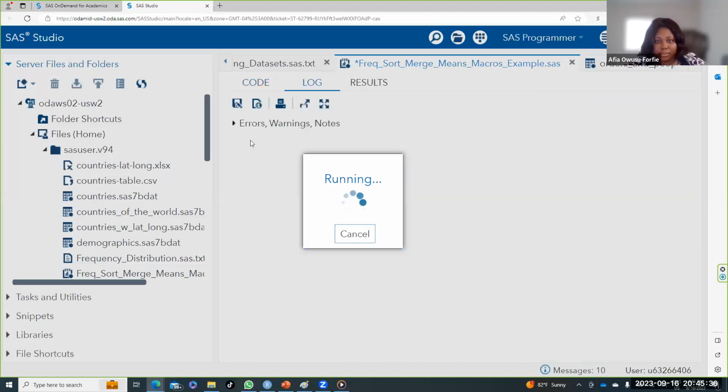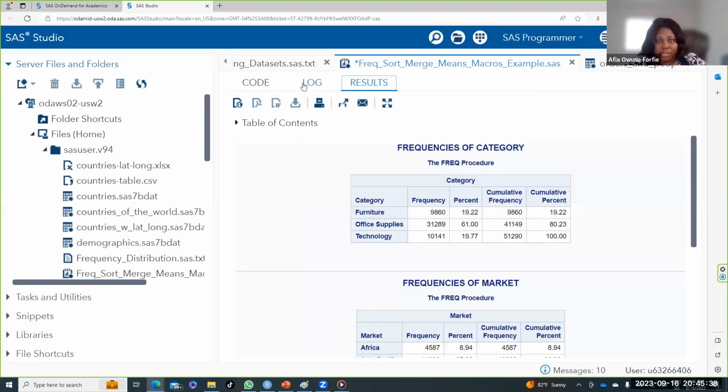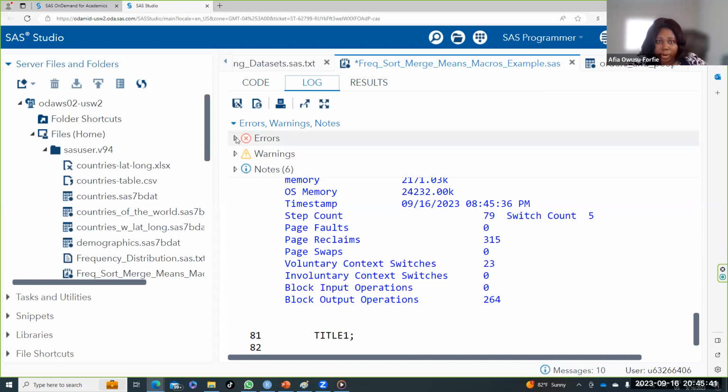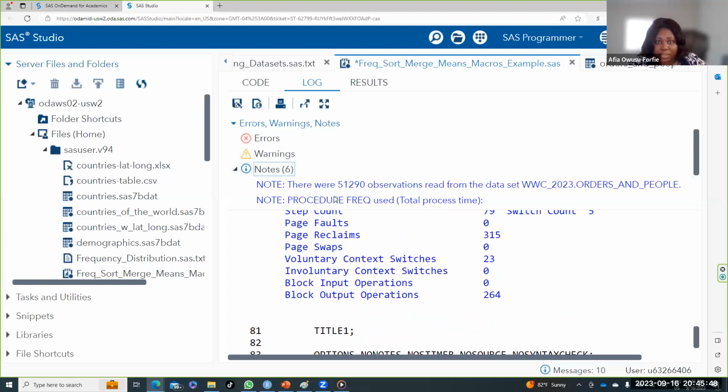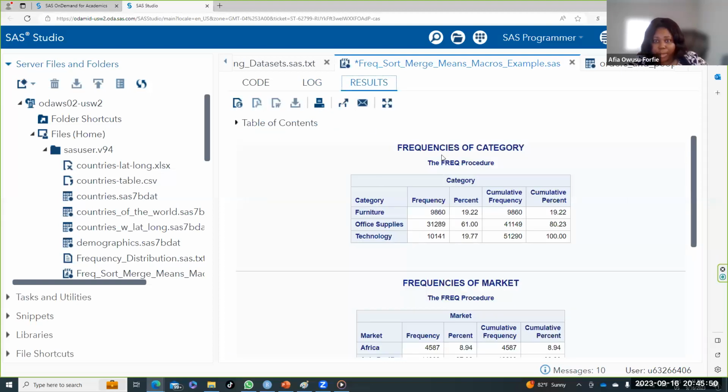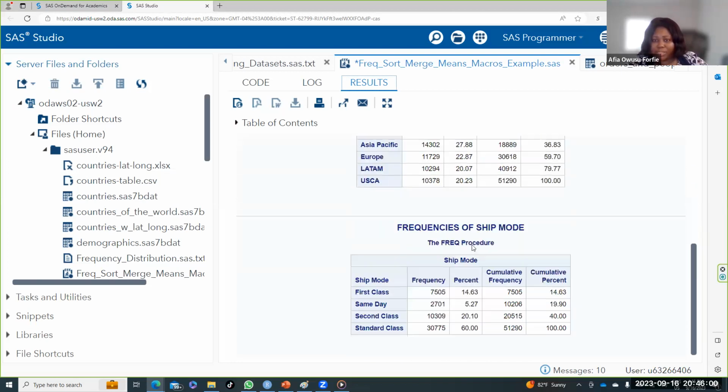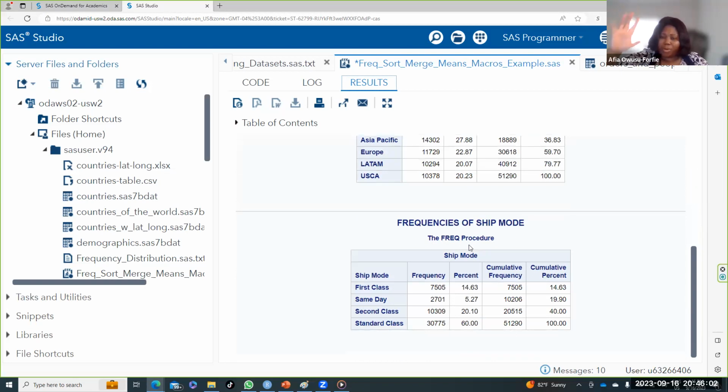So let's run this. And then immediately you go to your log. Were there any errors? No error, no warning. Notes are purely for information purposes, 99% of the time. And then now you have frequencies of category. It makes reading the outputs easier, you know what you are reading. And so we've done 3 frequencies, but what we did was copy the same block of code 3 times and slightly modified it. But it's okay if it's just a few times you are doing it.